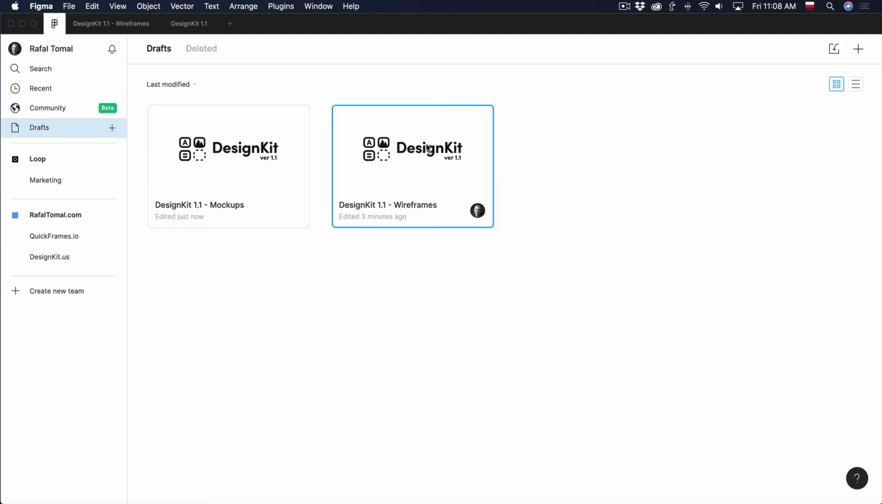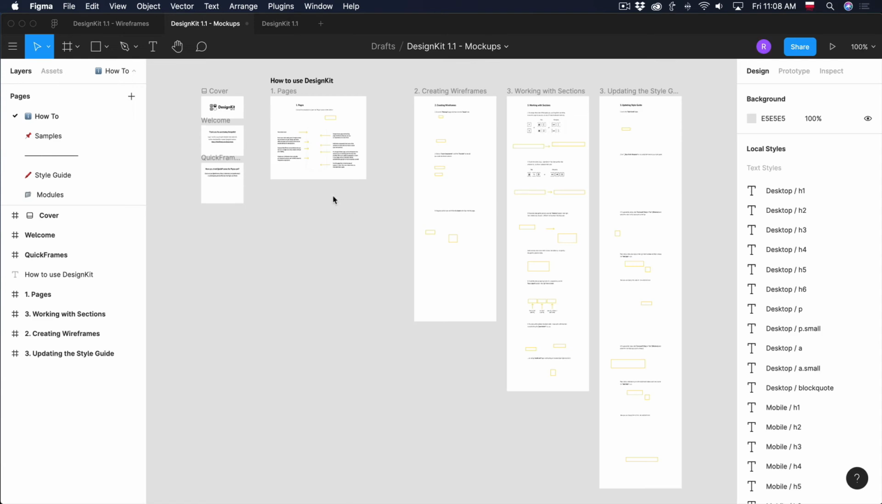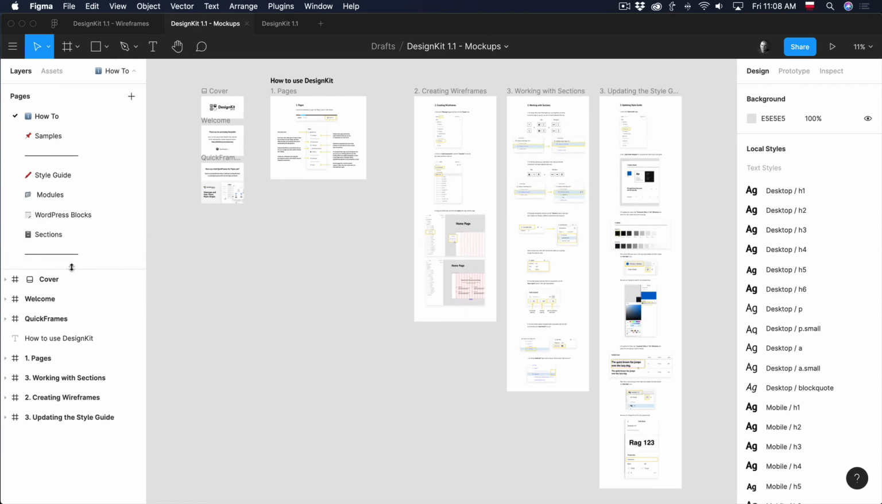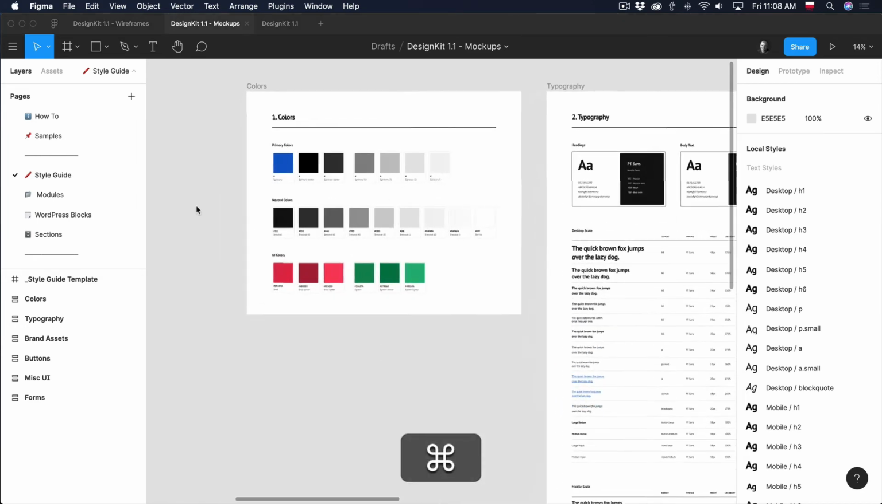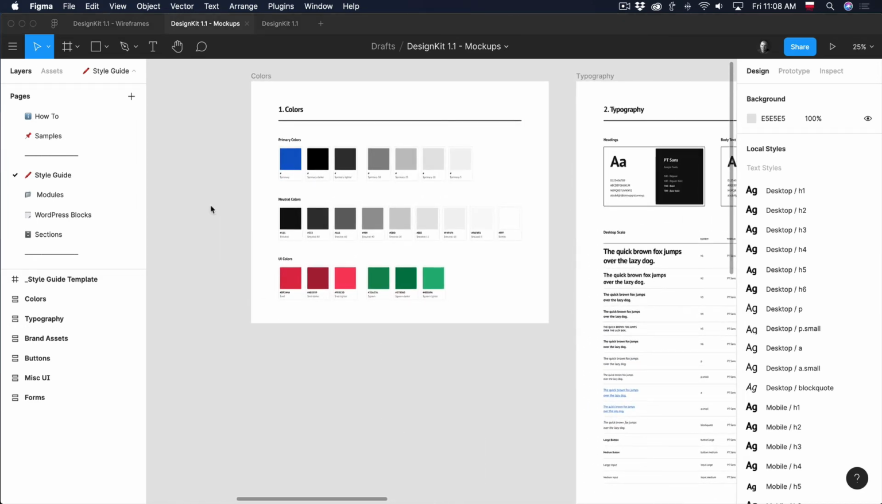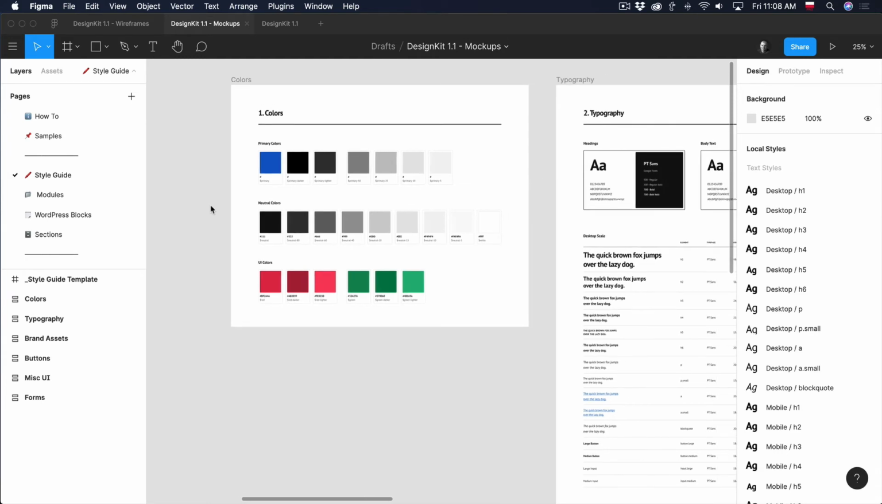So that way you can always save your wireframes, and just in case you need to go back to them, whatever you do in your mockups, when you start changing your style guide, typography, colors, it won't affect the original wireframes you created. So now you can open up the new file, DesignKit with mockups, and now you can start editing your style guide. So the style guide is based on the color styles and text styles. Everything you change here will affect globally all the sections, all the modules, all the page mockups you created.